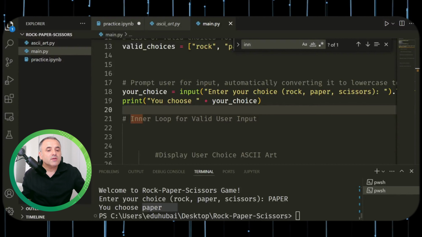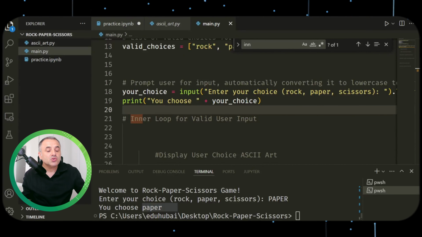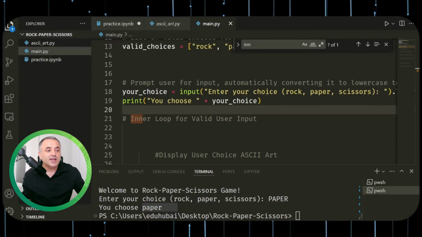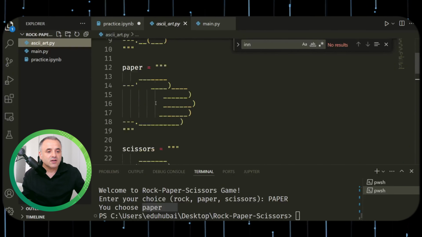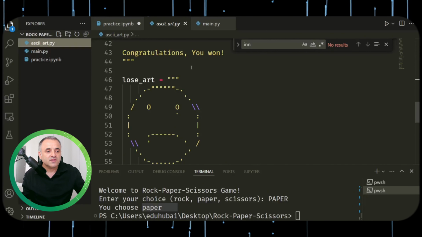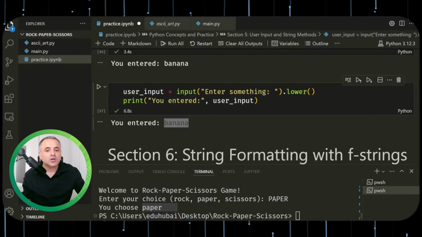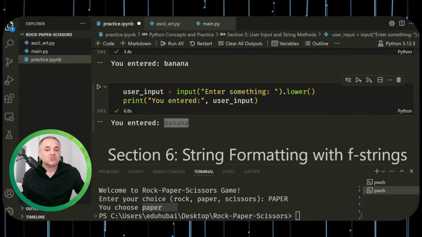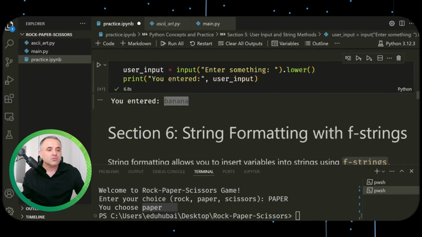Next we are going to import ASCII art and display the user's choice. Okay, so if you remember, we have this ASCII art file here and we will learn how to import it there. But before doing that, we will learn how to use multi-strings for ASCII art. Okay, so let's scroll down here.